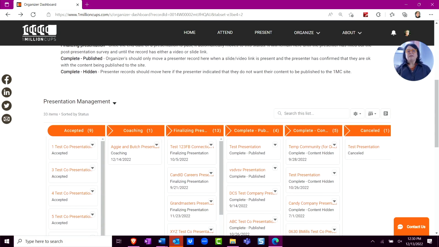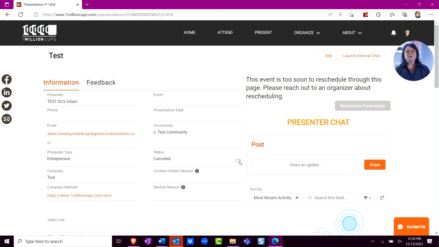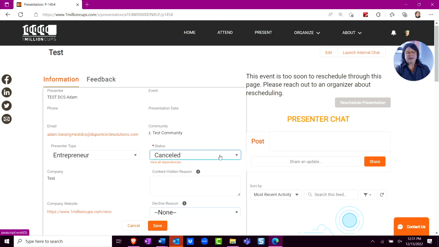And the reason is if you would allow that presentation to sit in coaching and run to the day that it was actually supposed to present, it's going to move through finalizing, even though there was nothing to finalize. The other thing is you can't go back and reschedule it after the fact, but if you cancel it, you can. So I'm going to now show you that I can take this right back out and put it where I want to. So here I can select from canceled, and I can bring it back and say that it's in coaching again and save.